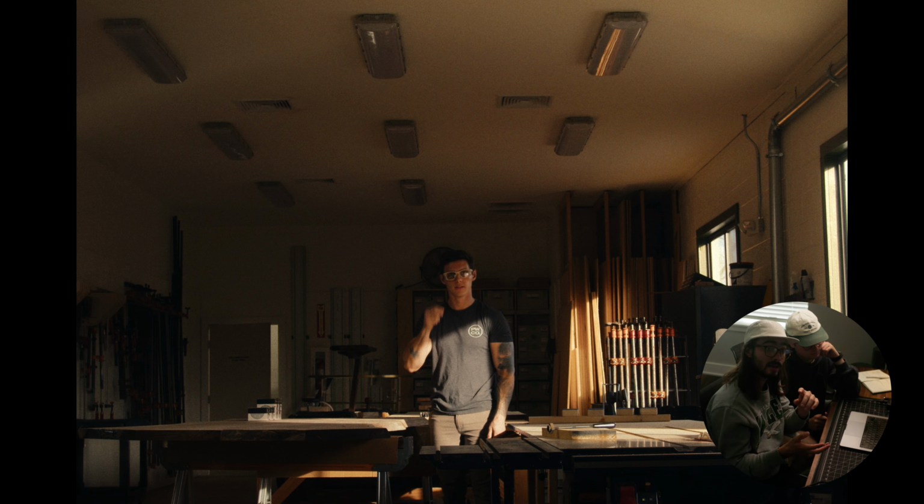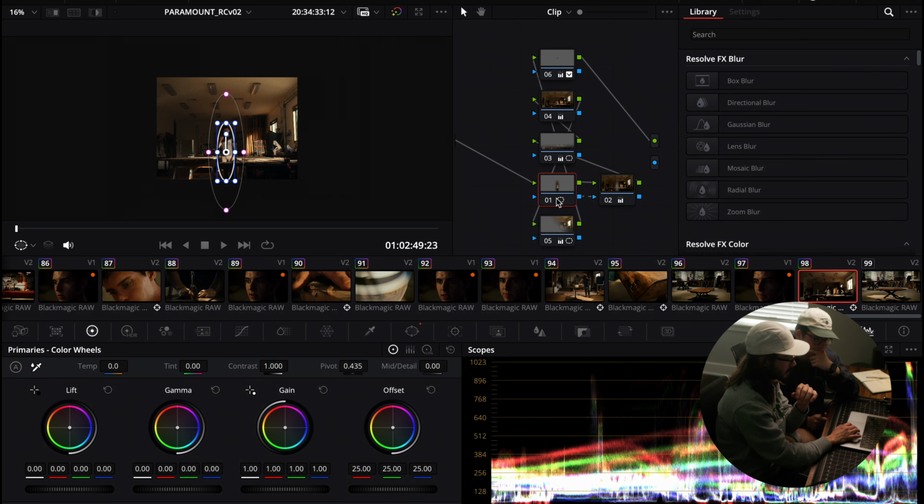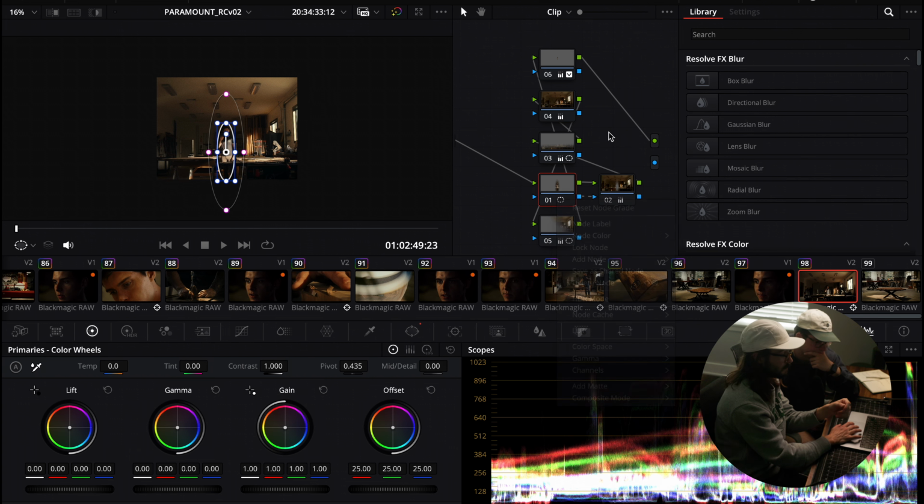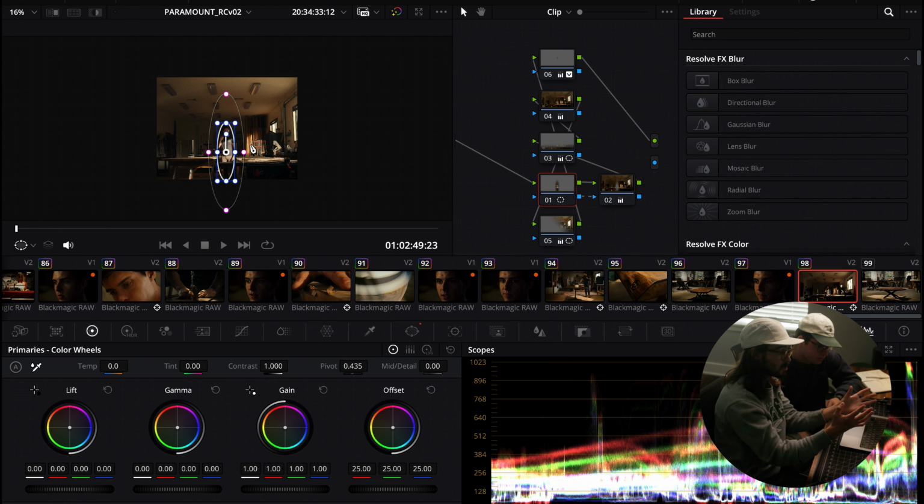When you have a power window and you add an outside node, and you do that by right-clicking on the node and then choosing add outside, it's going to affect the opposite of whatever your last one was. So if your last one was affecting the outside of the power window, then it's going to affect the inside, and vice versa.